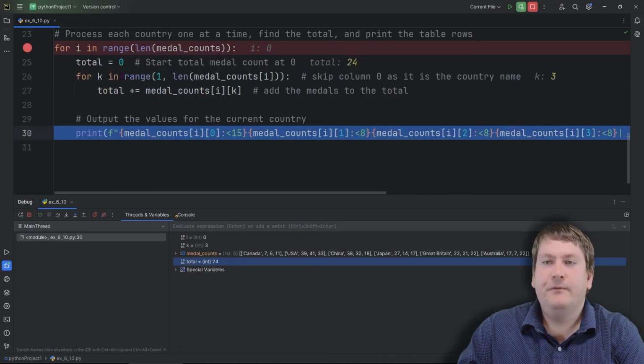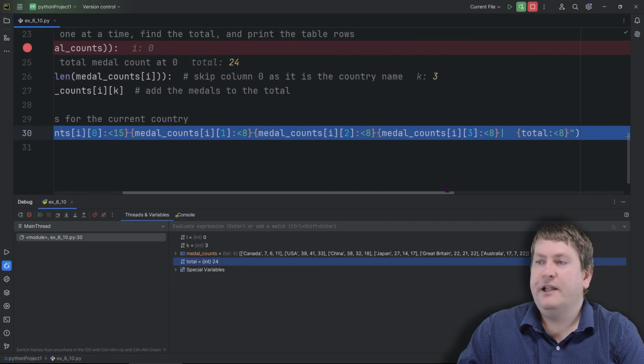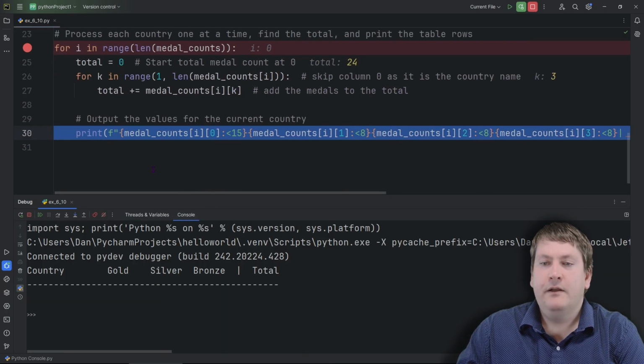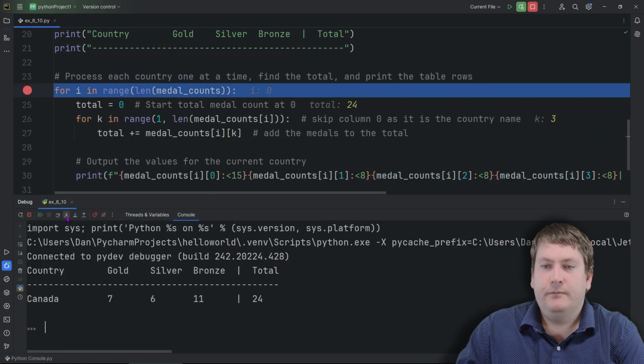After we've run that for each column in the current row, we then exit this for loop and continue on with the line after it, which is going to print our output. That is going to be the country name for the current row, which is row 0, the gold medal count, the silver medal count, the bronze medal count, and then the total number of medals. Let's take a look at that in the console. So you see, we got Canada, 7, 6, 11, and 24 for the values.